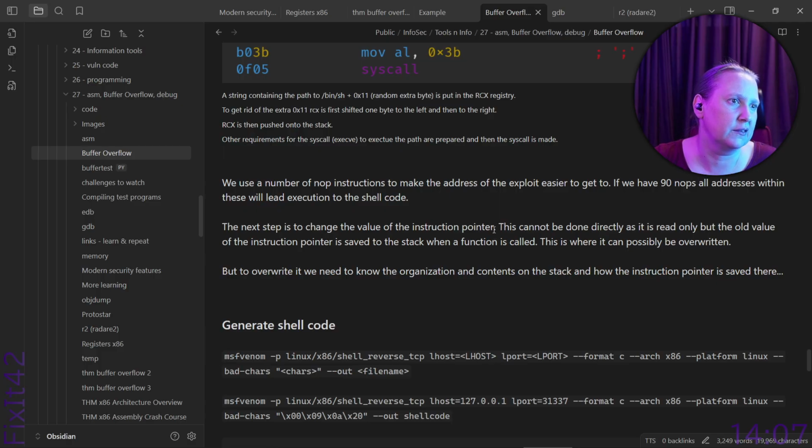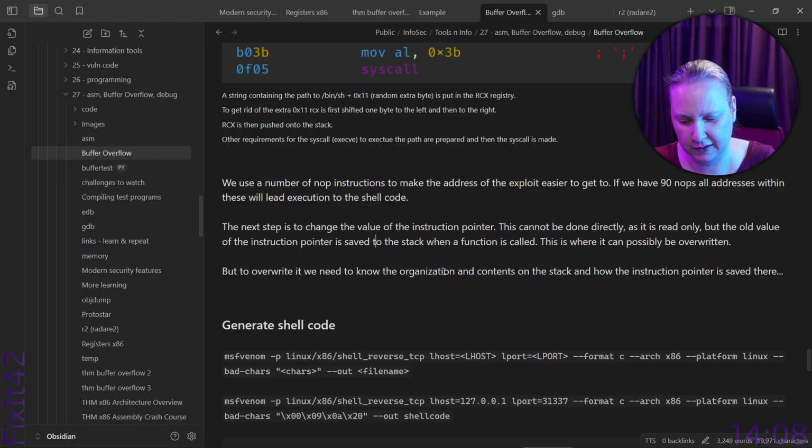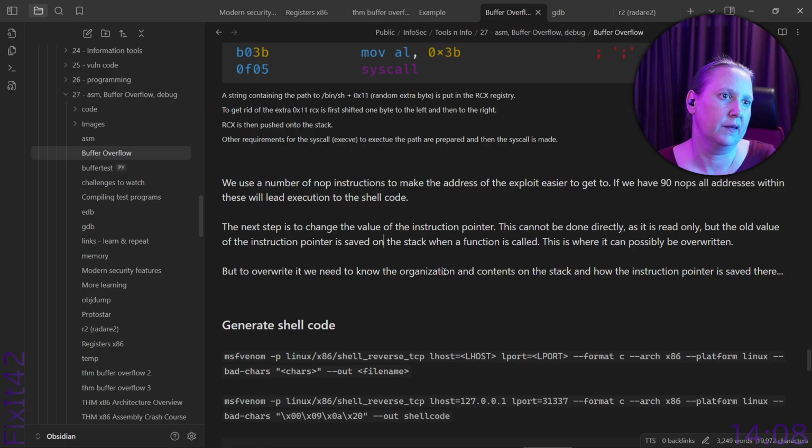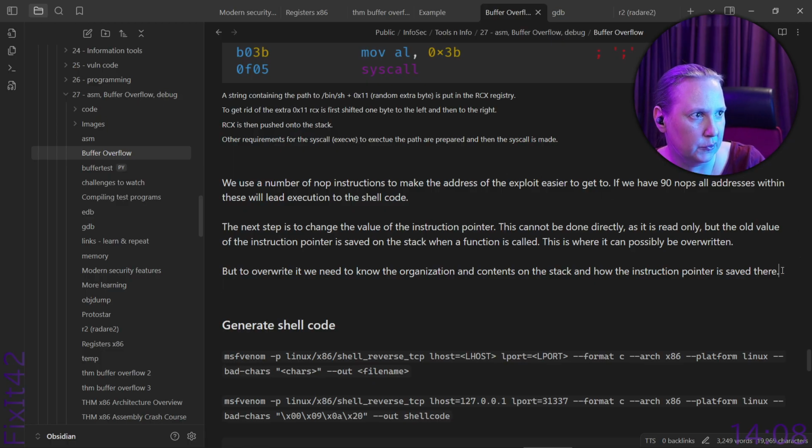Yeah, so this is not good. This cannot be done directly, as it is read only. But the old value of the instruction pointer is saved to the stack. Let's say on the stack instead. When a function is called, this is where it can possibly be overridden. But already we need to know the organization and contents of the stack and how the instruction pointer is saved there. We can remove that now.